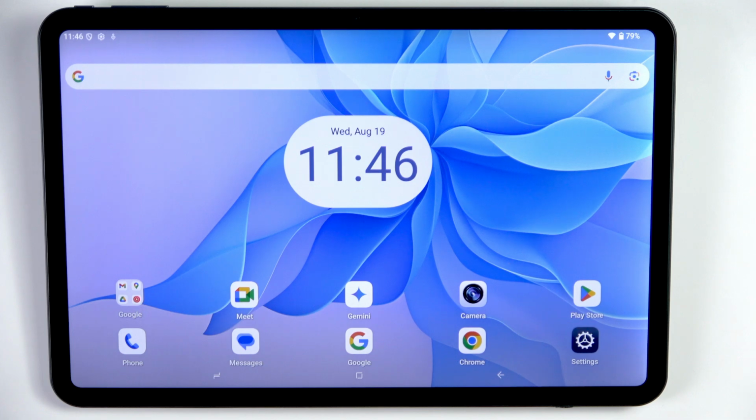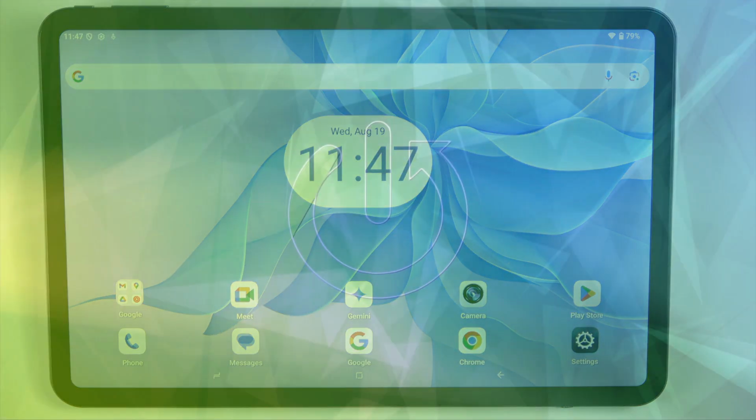Hi everyone, in front of me I've got the DOOGEE Tab G6 Max, and let me share with you how to set the camera timer on this device.